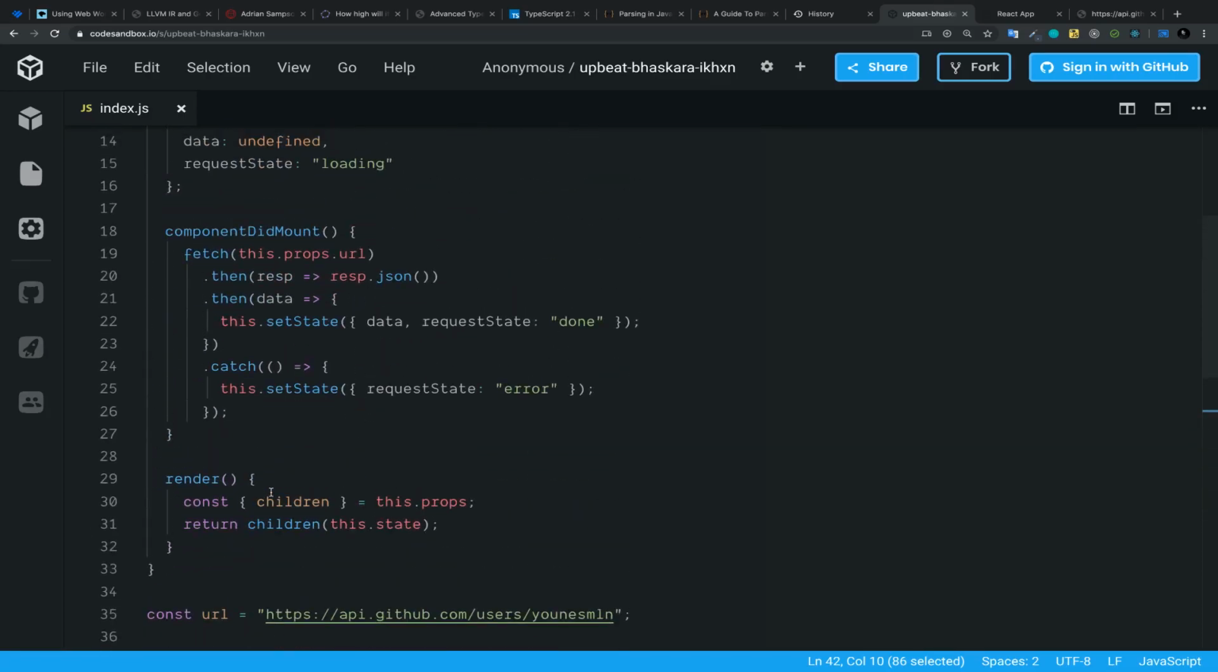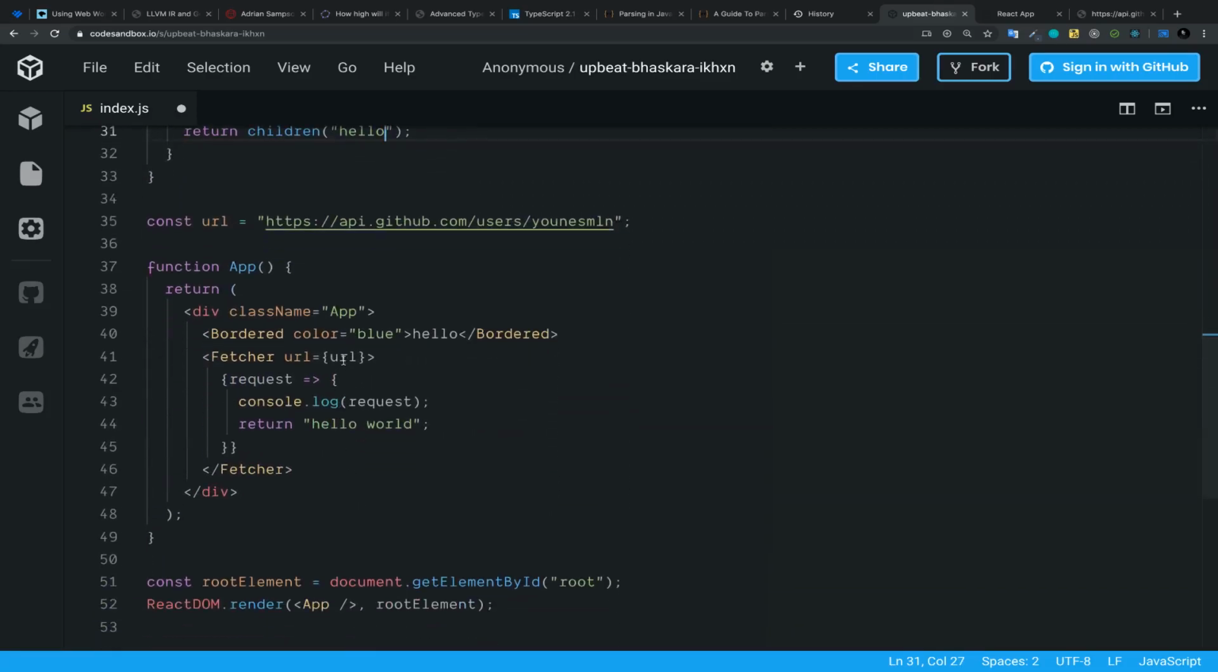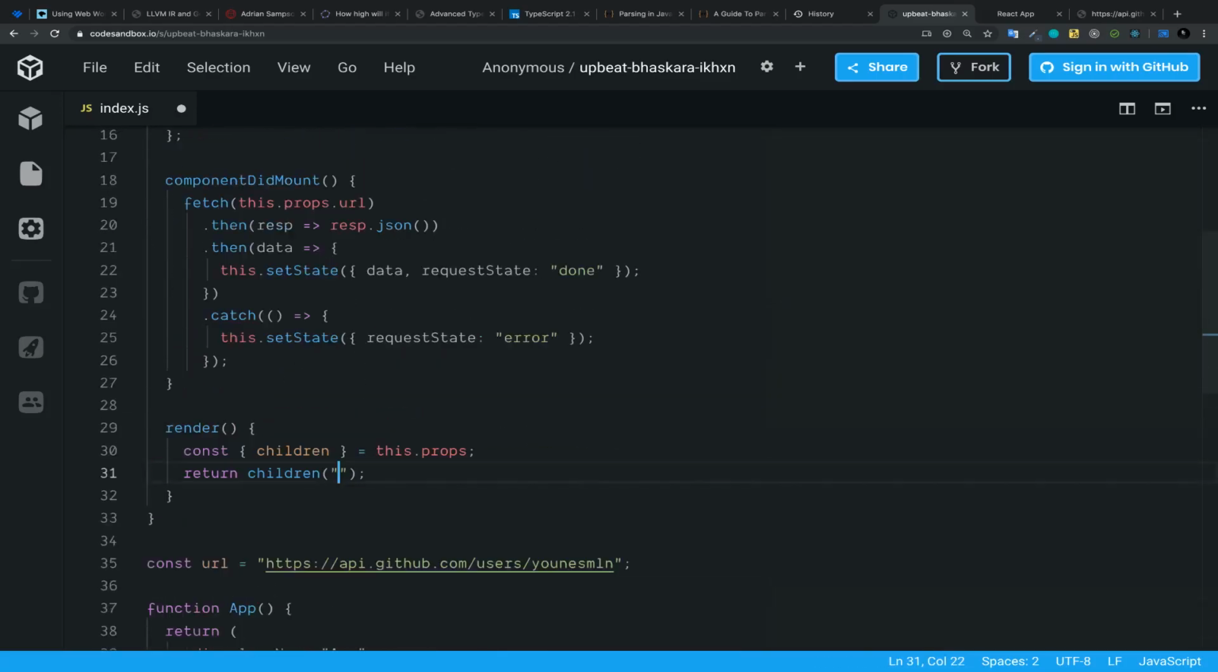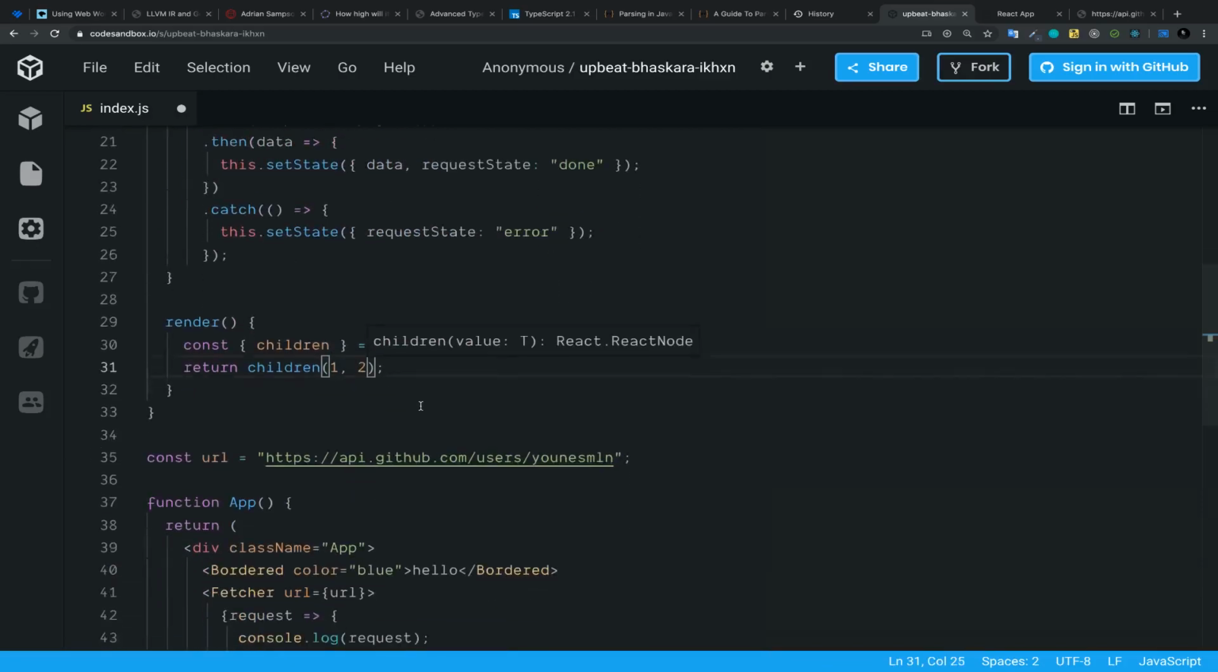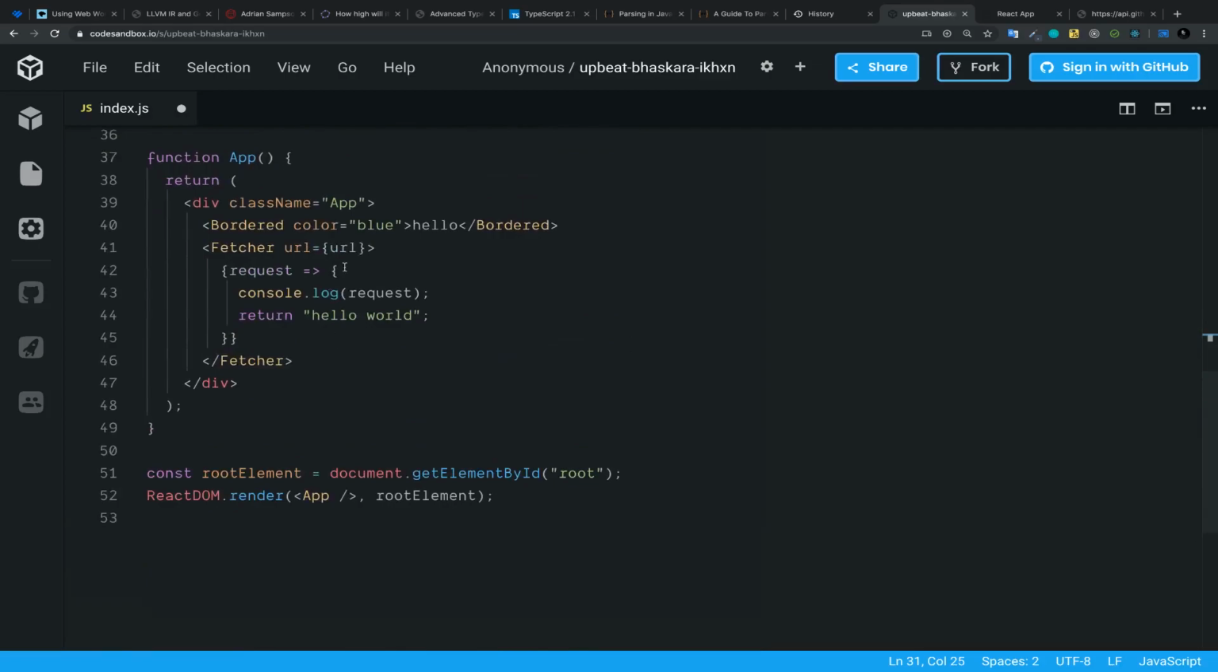Okay? And we are using this children and we are passing it something. So we can pass this function, for example, hello, into the function. And here, this will be what? It will be hello. If we pass 1, 2, this request will be 1, and we can add another one, it will be 2. Does it make sense? Yeah, definitely. For everyone, I can see you are confused.